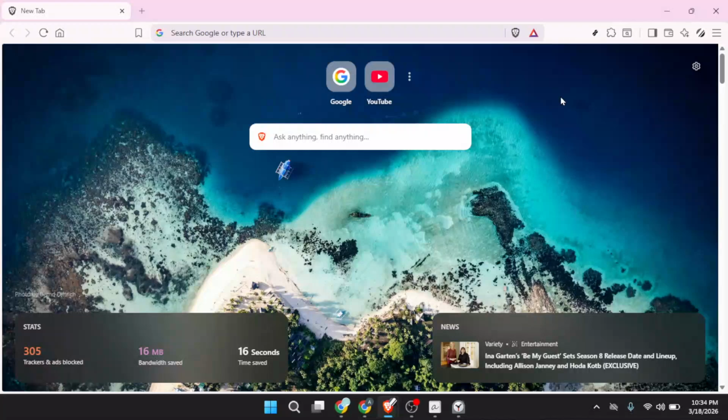In today's video, I'm going to teach you how to remove stats from Brave browser. If you like a clean new tab page and don't need the running counter that shows how many trackers were blocked, how much bandwidth you saved, and the time Brave estimates you've gained, you can hide that panel in just a few clicks. Turning it off only removes the visual card from your start page.